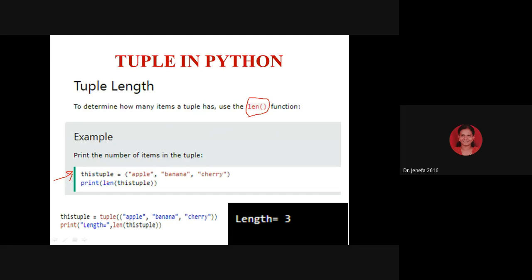So when you give the tuple variable inside this len function, you'll get the number of items that we stored in the tuple variable, this tuple. Here we have actually stored apple, banana, and cherry in the variable this tuple.